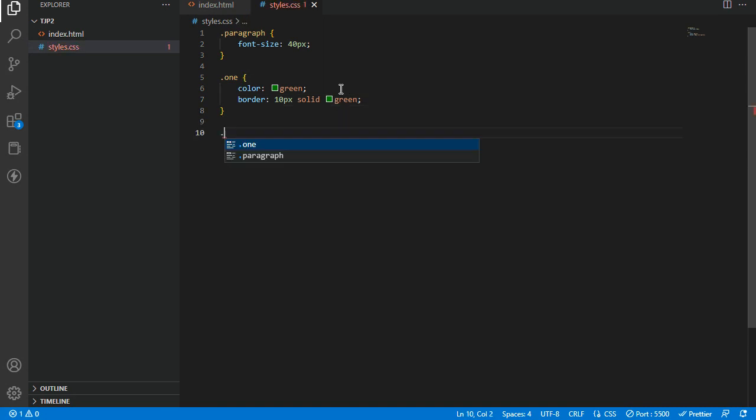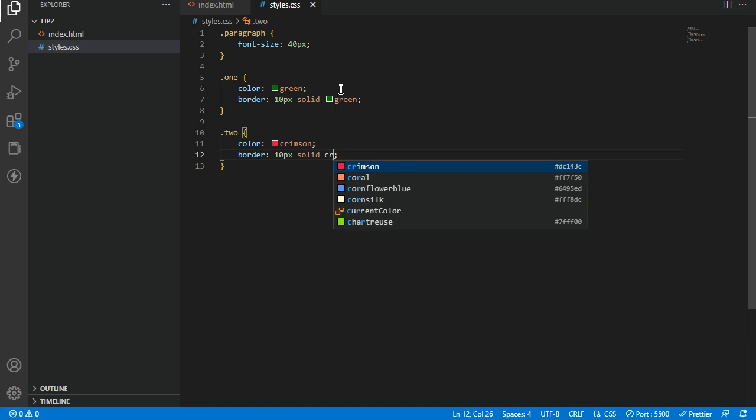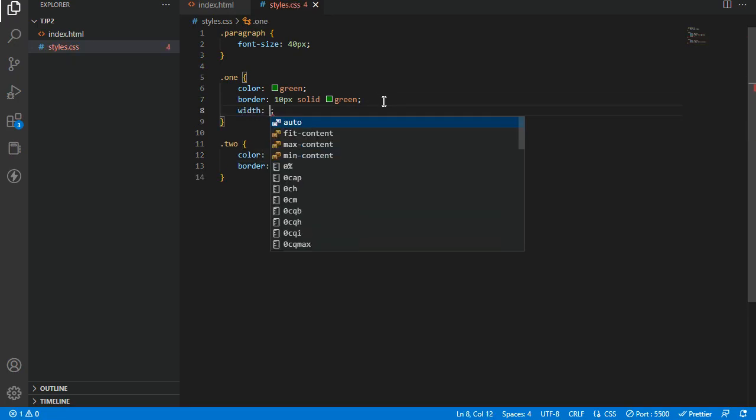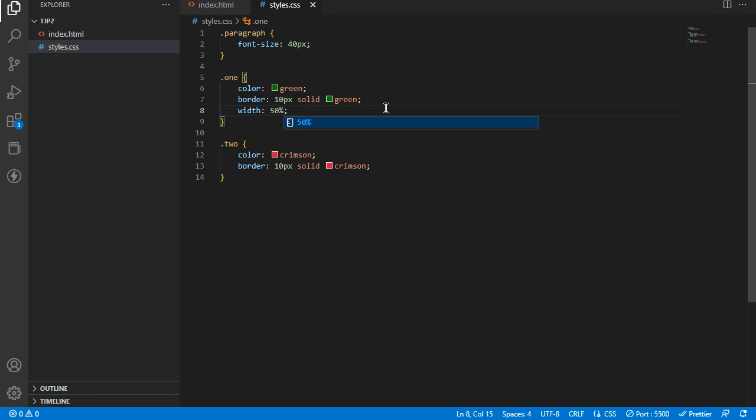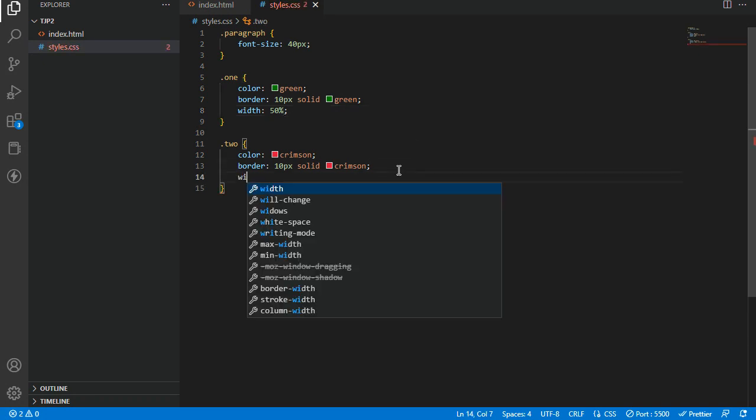Then let's do the same thing for 2. I want the color to be crimson, hopefully I'm pronouncing this word well. And then I want the border to be the same thing, 10px solid crimson. I don't like it spanning all across the page, so I'll give it a width of 50%, and this one too, I'll give a width of 50%.